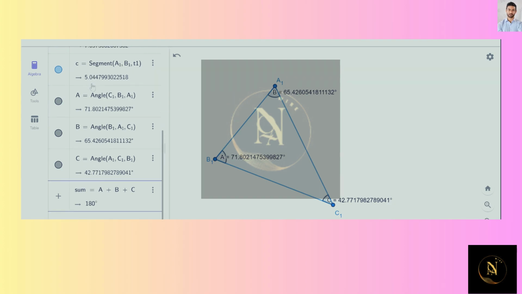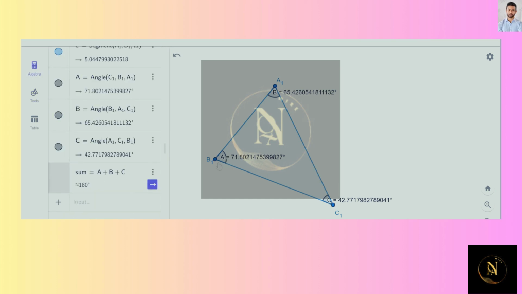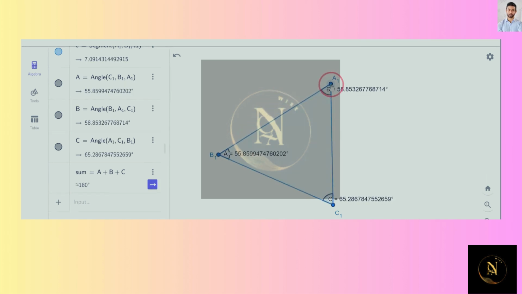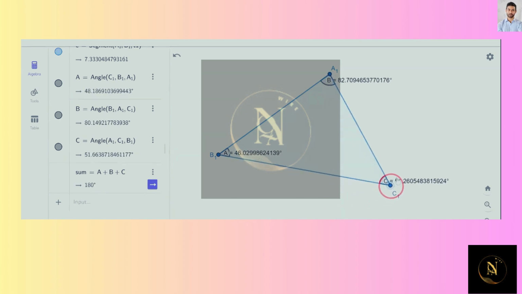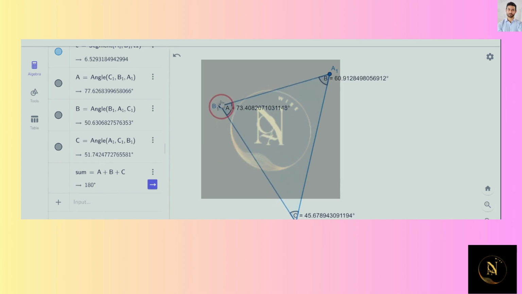And of course, if I grab my, let's see, I want to get my move tool again, and I'll bring that back up so we can see the sum. As I drag these around, you can see that all of these angles are changing, right? But the sum is still 180. So what is this showing us? Well, it's showing us that the sum of the angles in a triangle is 180 degrees as long as we're in Euclidean space. But that's a topic for another video.